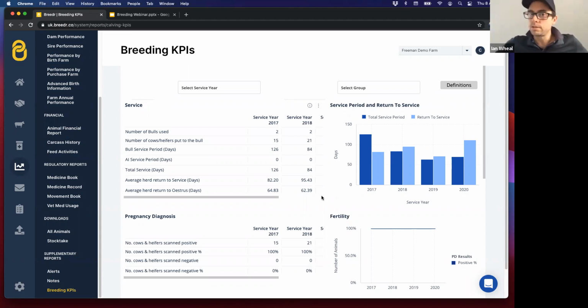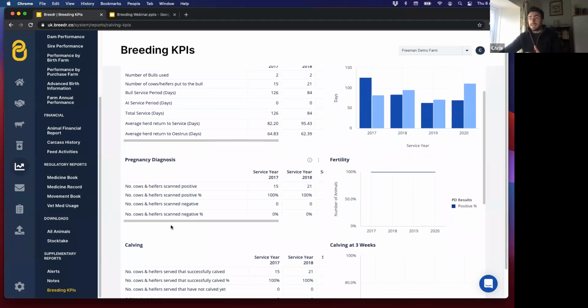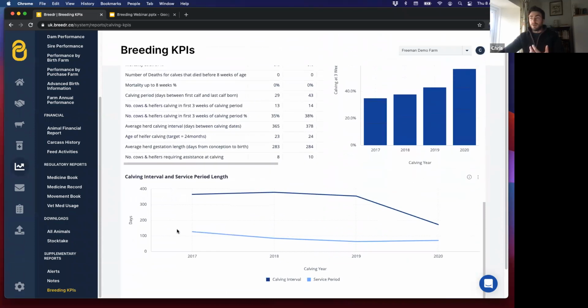Just one from Liz. Are you introducing a KPI for cow efficiency, weight of cow and calf at 200-day weaning? Yes, we will. So again, this report, we've started with the service data, PD and calving data. And literally the next thing that will come at the bottom is all of that weaning information.